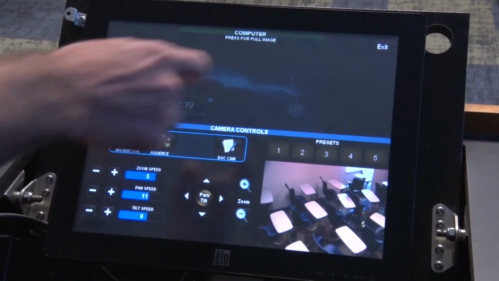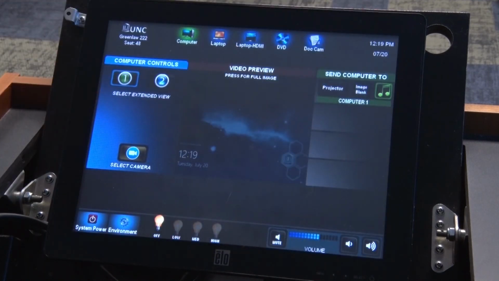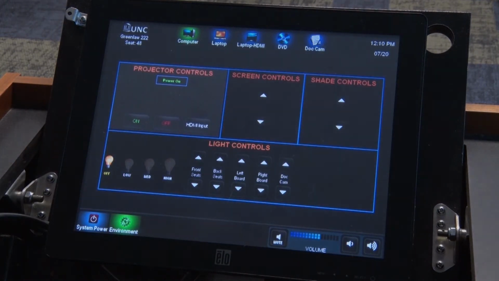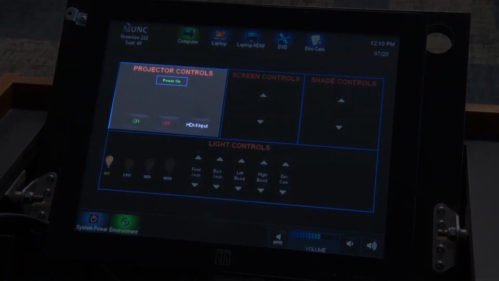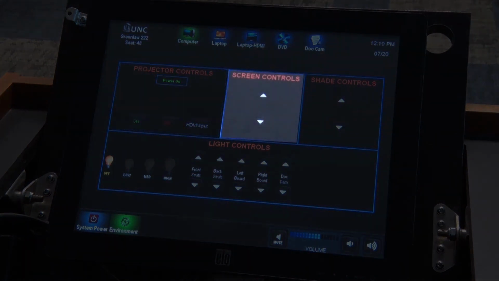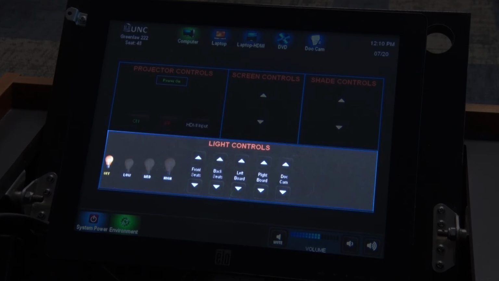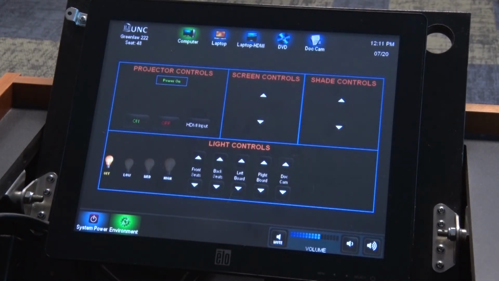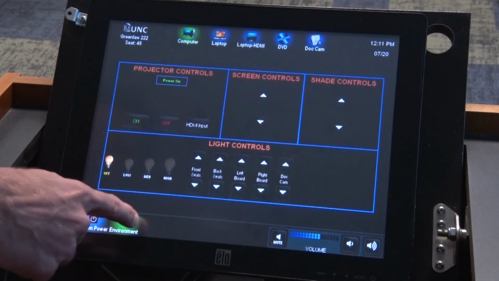Many rooms are also equipped with the ability to individually control the projectors, screens, lights, and window shades from the touch panel. Press Environment to access the main control panel, which will then allow you to turn the projectors on or off, raise or lower the screens, turn individual light sections on or off, and raise and lower the window shades. To return to the AV main menu, simply press Environment again.